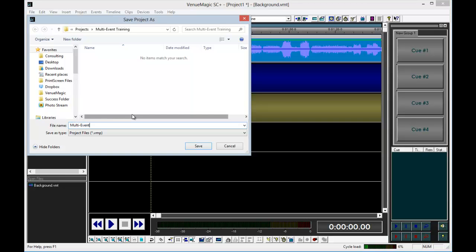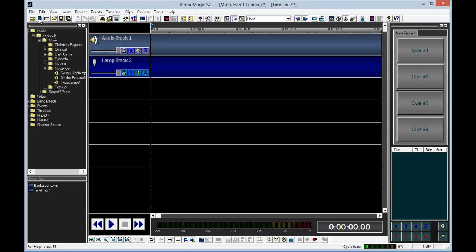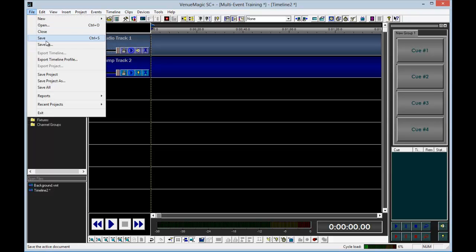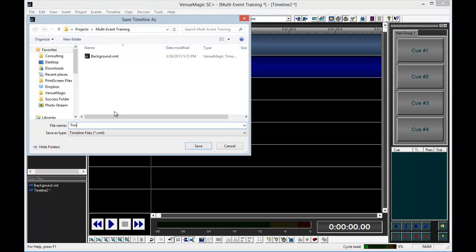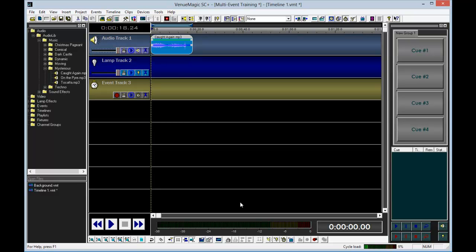Multi-event training. Okay. And so we're going to create a new timeline. I'm just going to go ahead and create a new timeline by clicking this button. We're going to call this timeline 1, although you could call it whatever you want. We might go back and change the name. But first thing we're going to do is drag an audio clip in here. For demo purposes, I'm going to try to keep my audio clips less than 20 seconds. We're going to add an event track, create a new one. We're going to call this timeline 2.